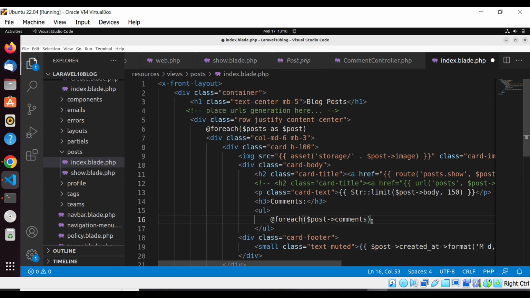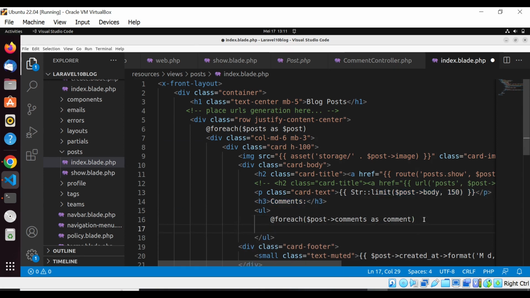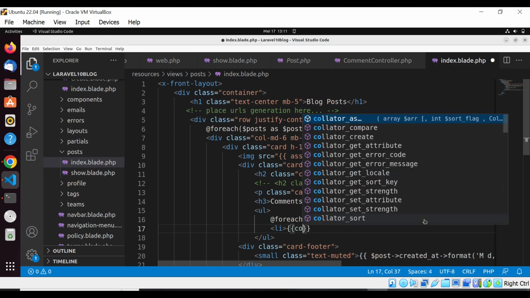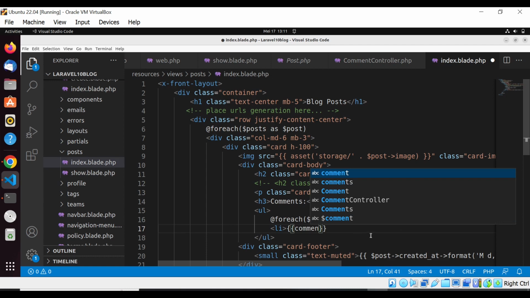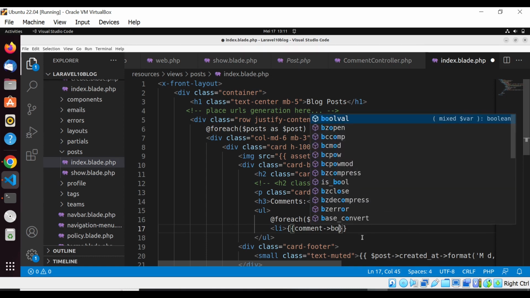So basically what we have here is we are associating related models. So here we are saying post comments as comment, so that the comment can store, and then we are able to use it to access the comment that we want. So here I'm going to have li, whereby we are now using this variable we have defined above to access, for example, the comment body.